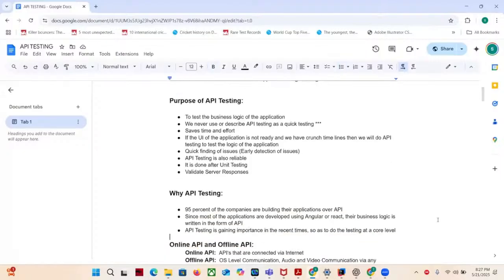Now, why API testing? 95% of the companies are building their business logic over APIs. There are some 5%, like legacy companies, which are still not using any APIs. I know of a company where they are still using ASP.NET as a backend, not using any API-based business layer. And some companies are still using old-day servlets and JSP concepts.